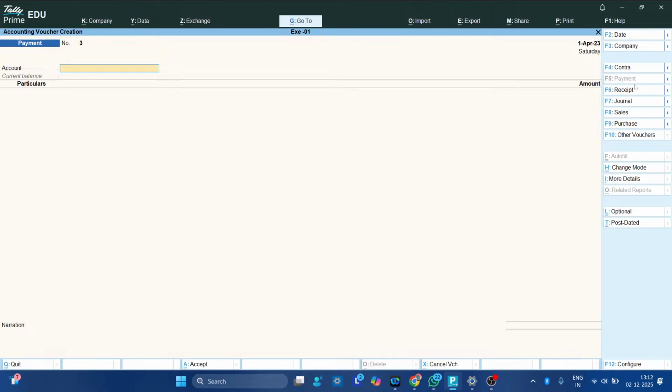And what do you mean by contra? Contra is a bank and cash transaction. When you have a bank and cash transaction, you can use the contra voucher. So suppose when you deposit money or when you withdraw money, you can use the contra voucher.